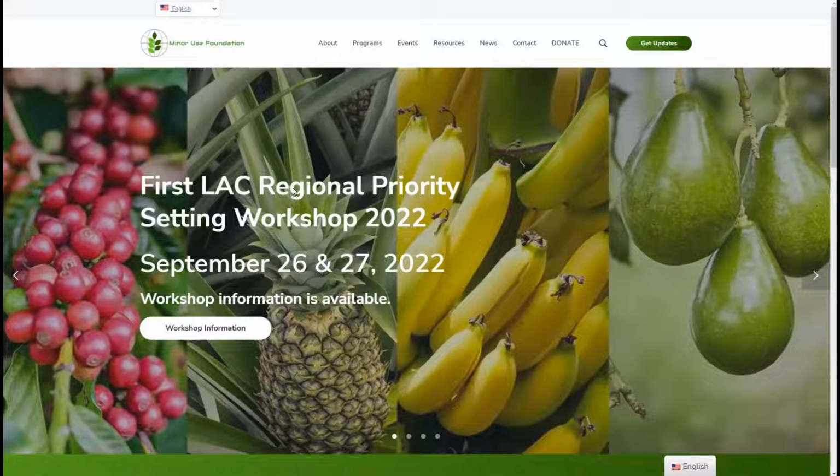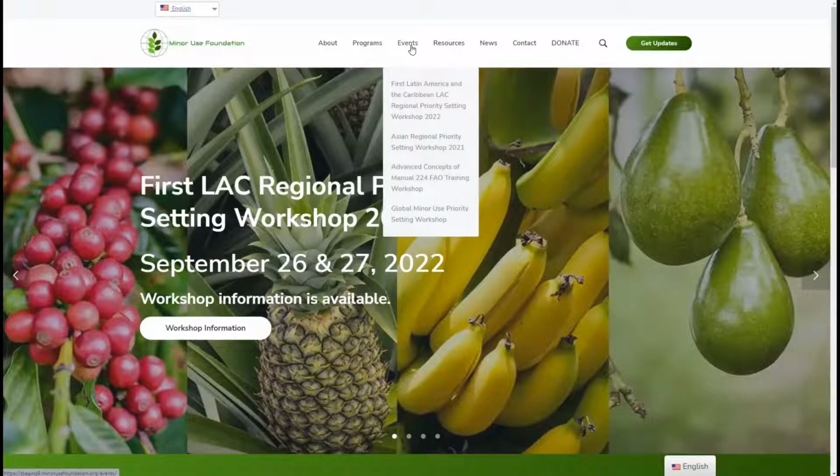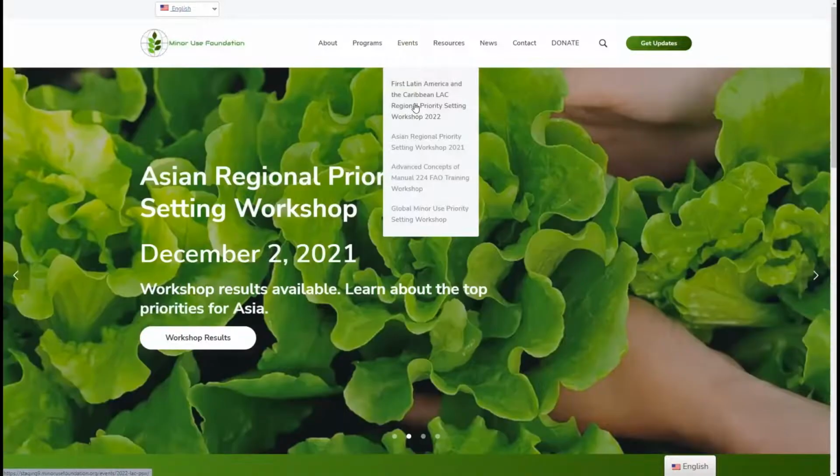Let's review the priority nominating process for the Latin America and the Caribbean Regional Priority Setting Workshop. Here we are on the Minor Youth Foundation homepage, and you can see there is a button here for workshop information, or you can go to the Events drop-down and select Latin America and the Caribbean Regional Priority Setting Workshop.